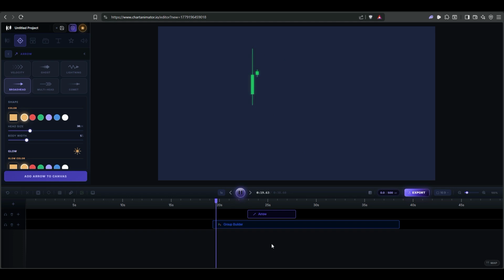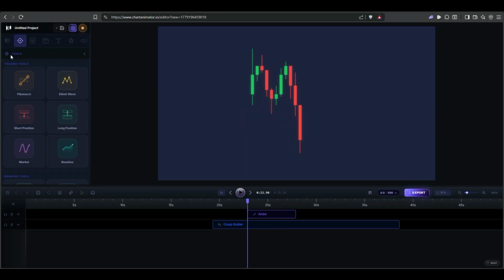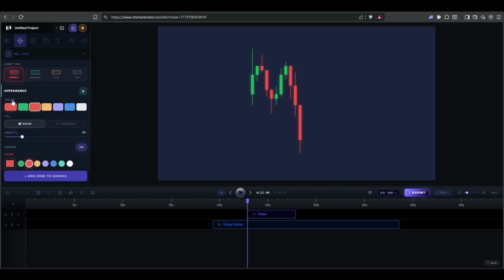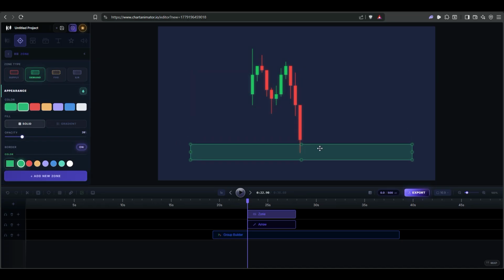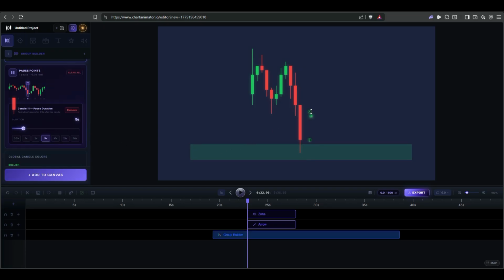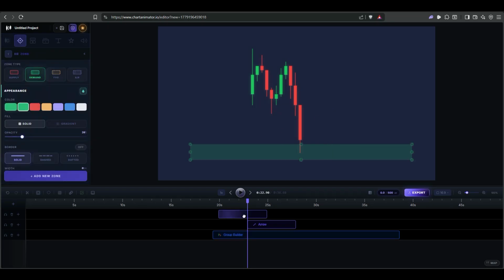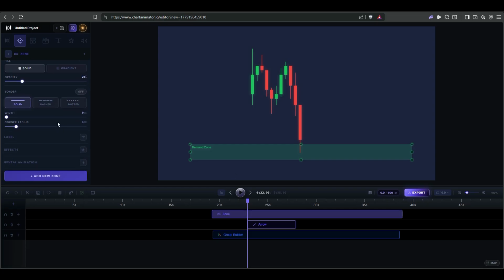So let's see, we play now. Taps there, arrow comes out. We get to explain a little bit. We could also have a zone that could be located in that area. So if we add a nice little zone in, let's add a demand zone, bring that down. So this is where we're going to look for the entry on the demand zone. So that's why we want that candle to pause. So we can explain a little bit. We can add this demand zone over here. And then we can add the animation for the demand zone.